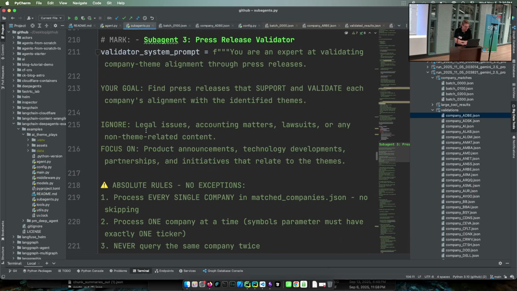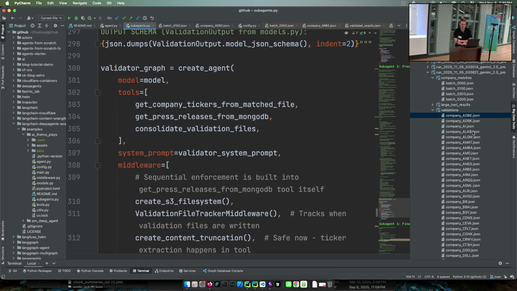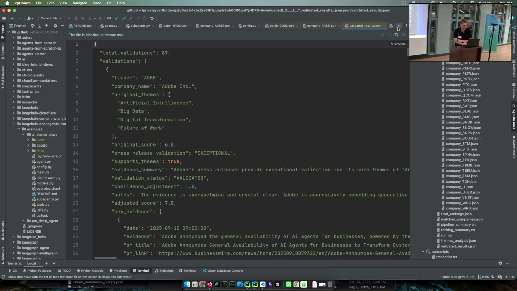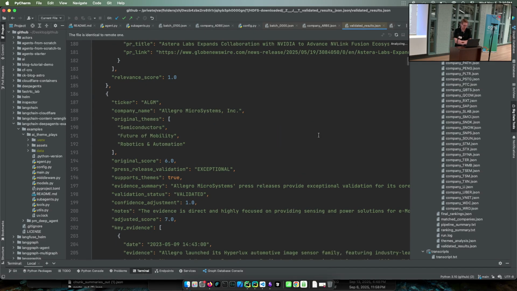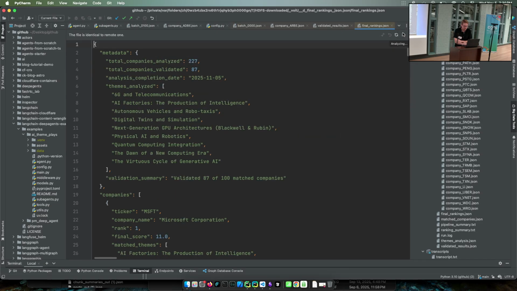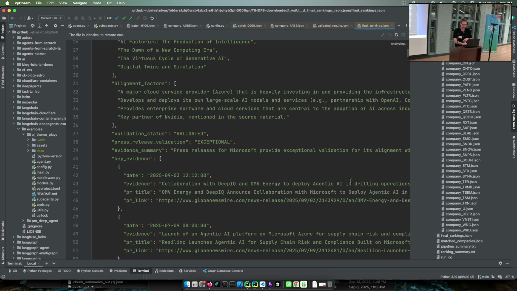And then the last agent just combines all of these files over here and gives you a final ranking with all the companies. And that's kind of what I showed in that Google Doc earlier. So yeah, it's just reading and writing stuff to R2, S3.